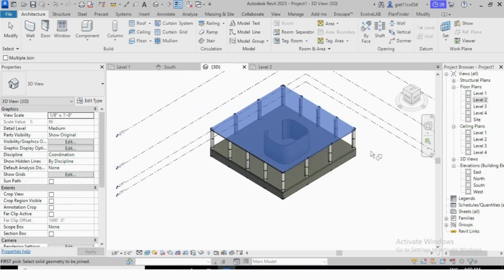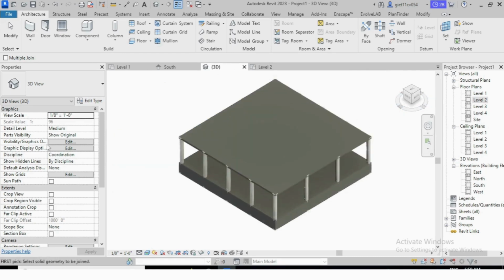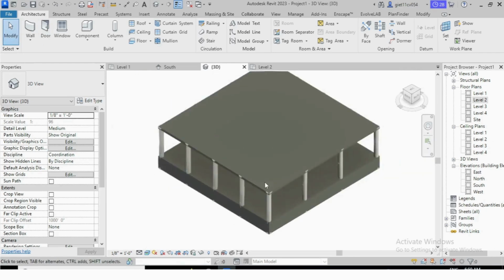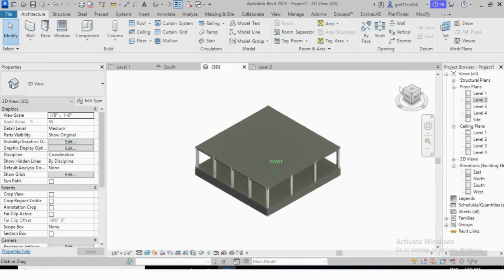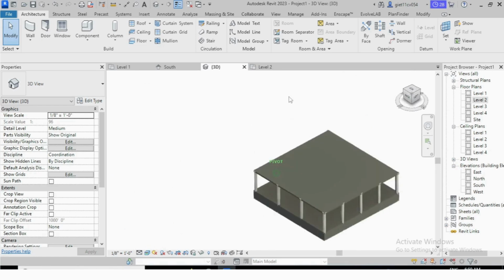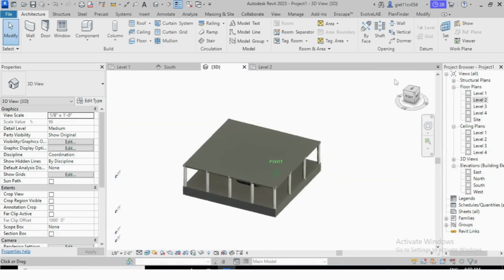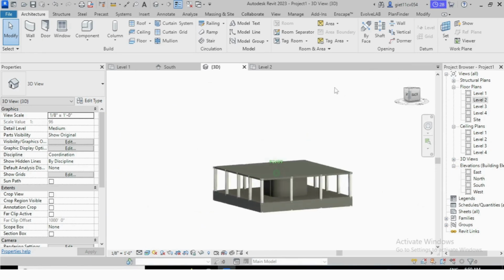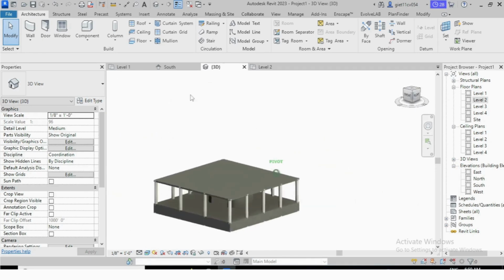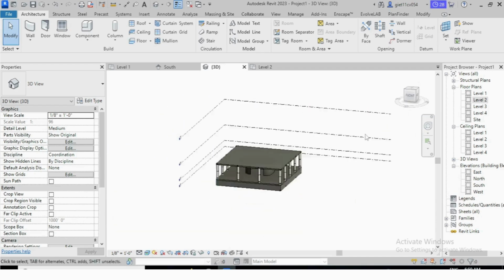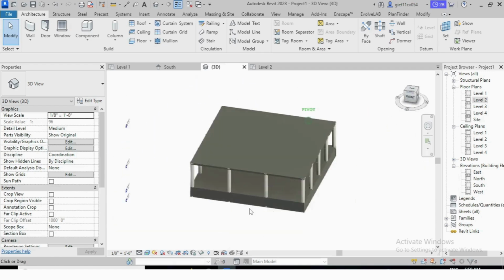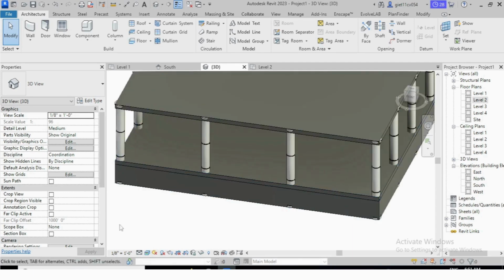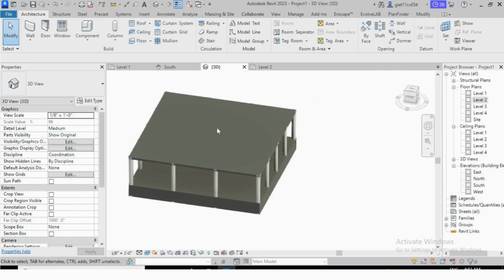Now done. Okay, all the columns have been joined with the floor roof here. Now you can go to here, so we have to make some, you have seen in the temple there is some dome-like structure.